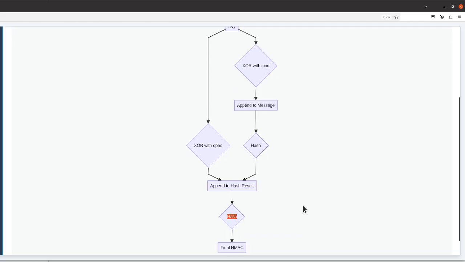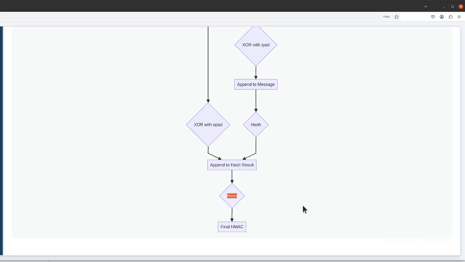You don't need to memorize the exact formula, but it's important to know that HMAC was specifically designed to securely mix keying material with data, which is exactly what we need for a key derivation function.